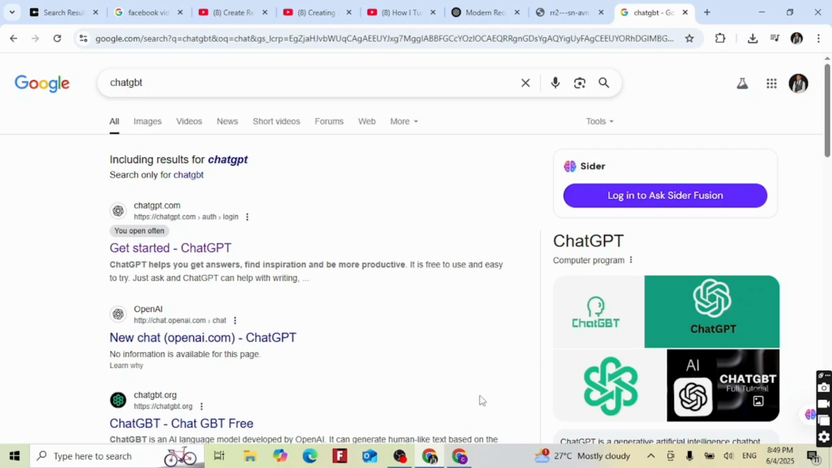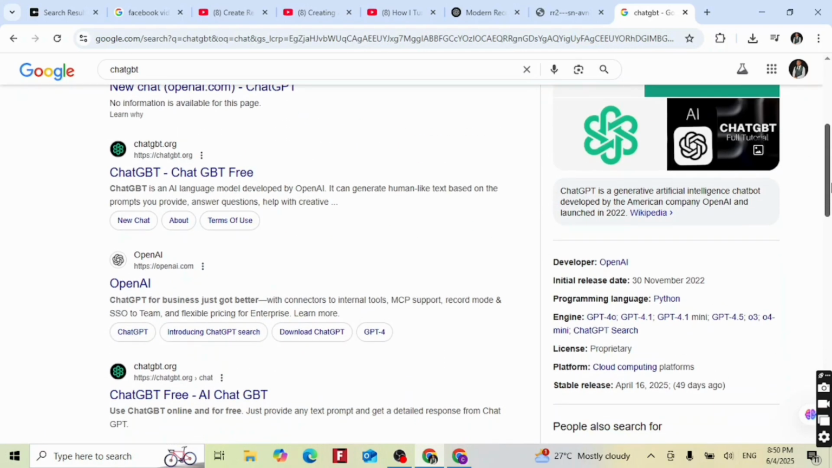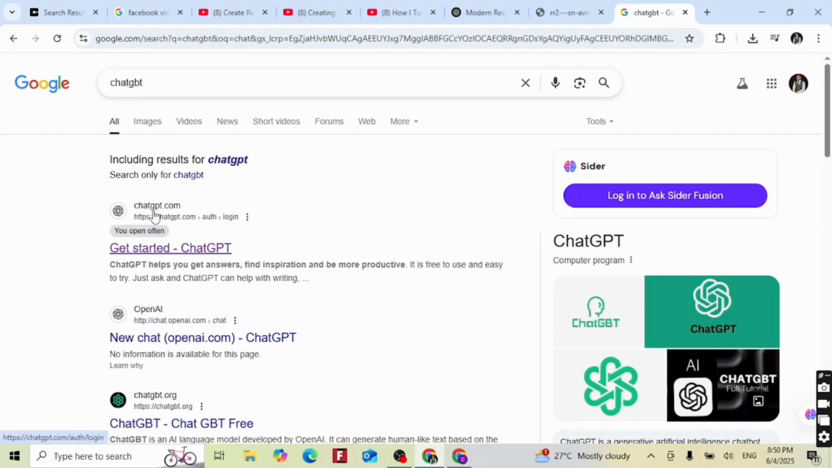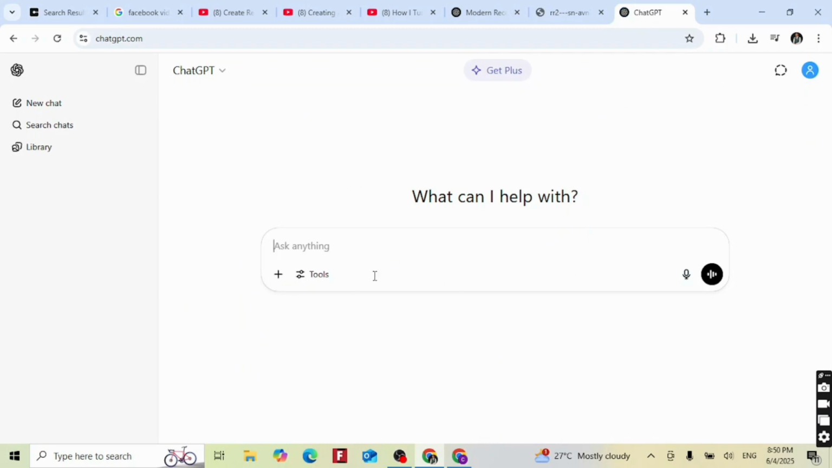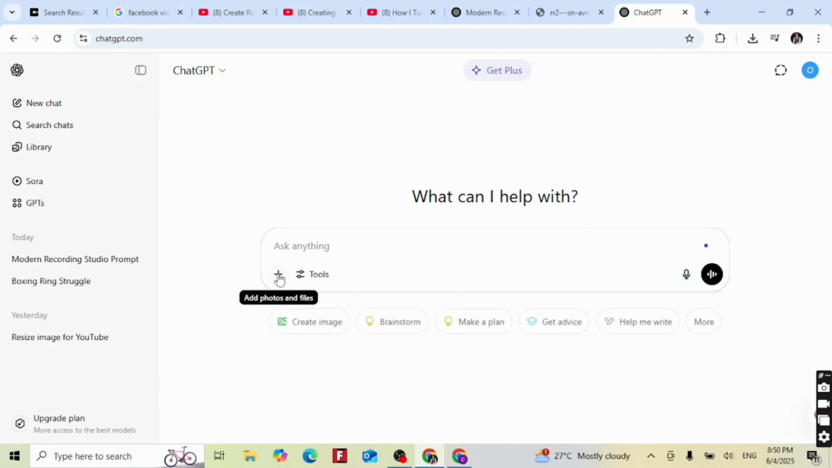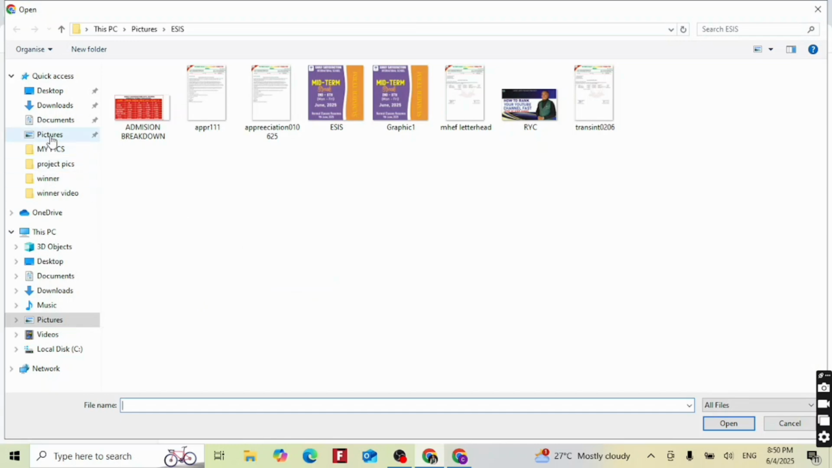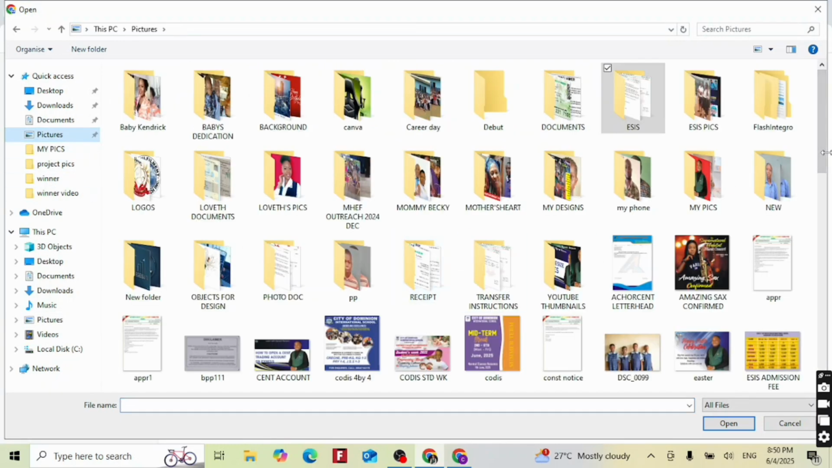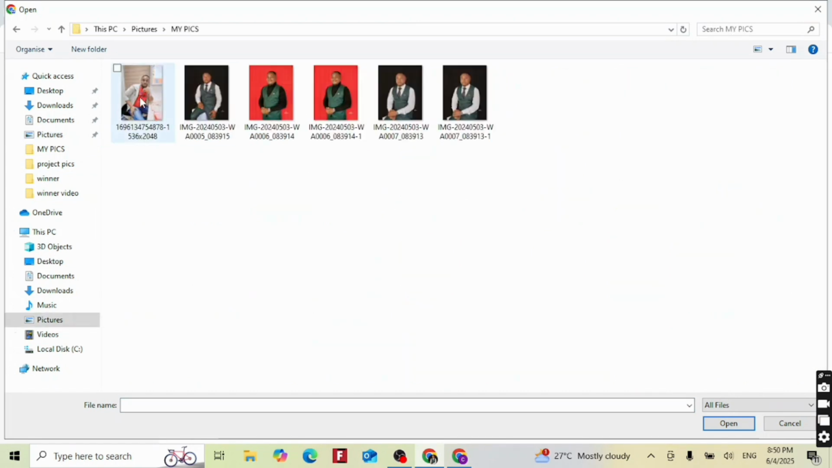Alright guys, the first thing you need to do is to go to ChatGPT. Open your browser and type ChatGPT, then you click on this. Now you see this plus sign here, you click on it. If you want to use your picture, your image, you click on this plus sign, then click on add photo, then go to where you have your photo. I want to add this particular image here, so I'll click on it.